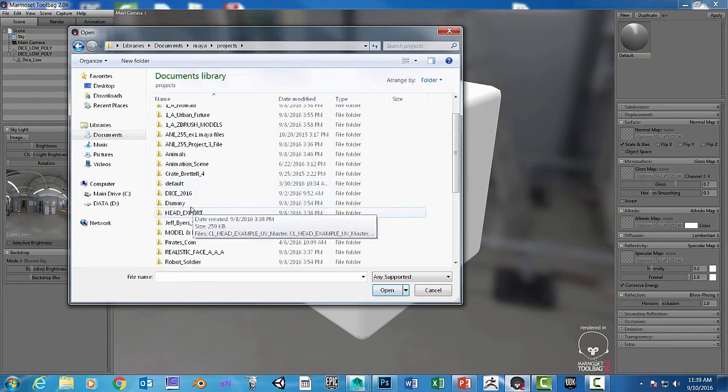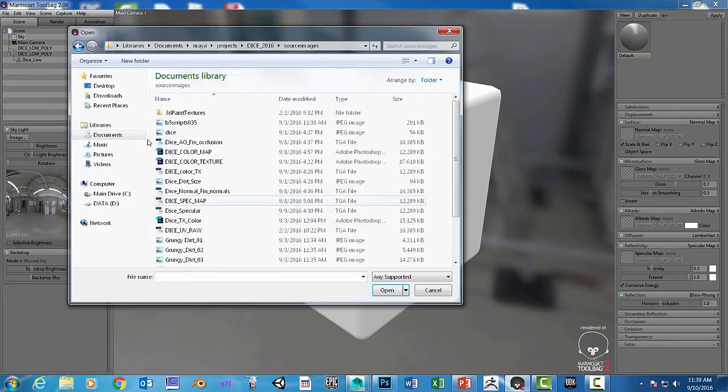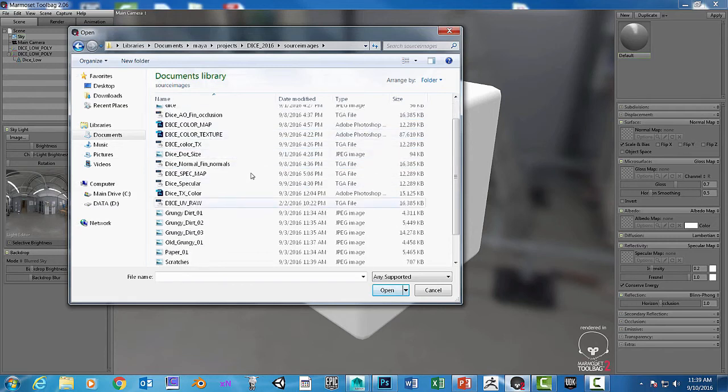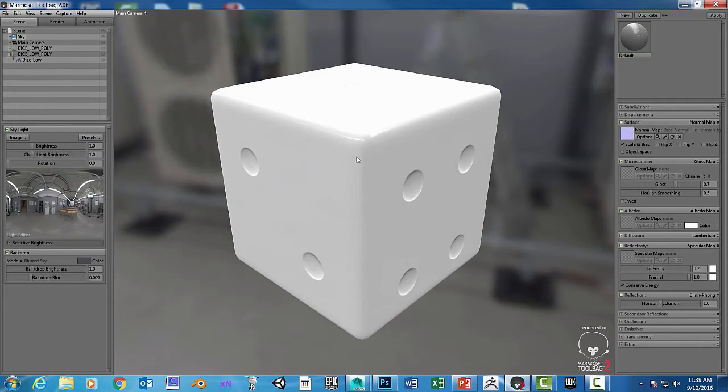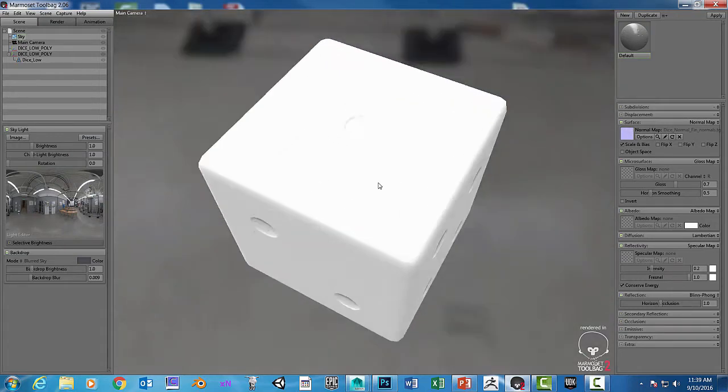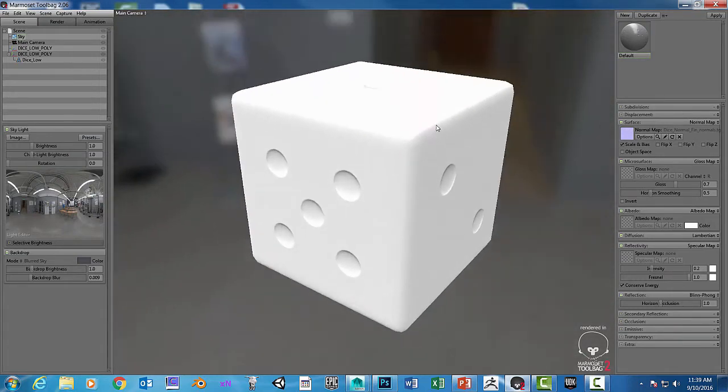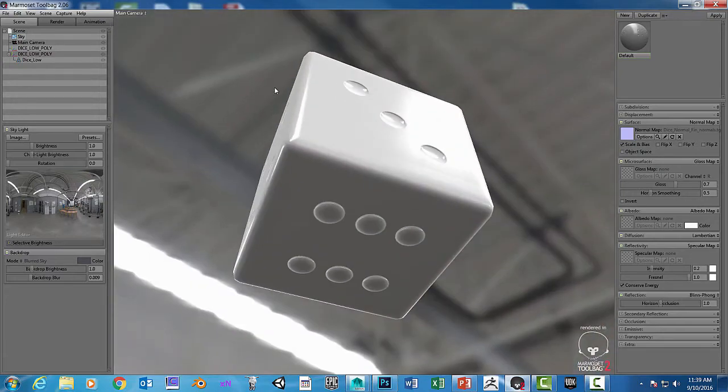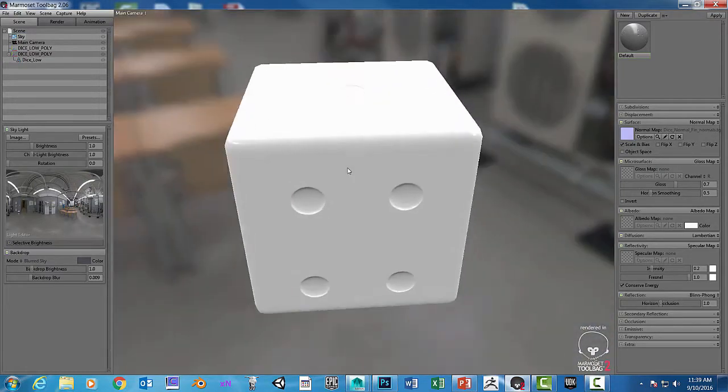So I'm going to go in and find my maps, put everything under source images, so it should be easy to find. And we're going to start with the normal map. So I'm going to find dice normal, finished normals, and we'll go ahead and open that up. And we can see that the map is showing up. It looks really good. Okay, awesome. Cool.